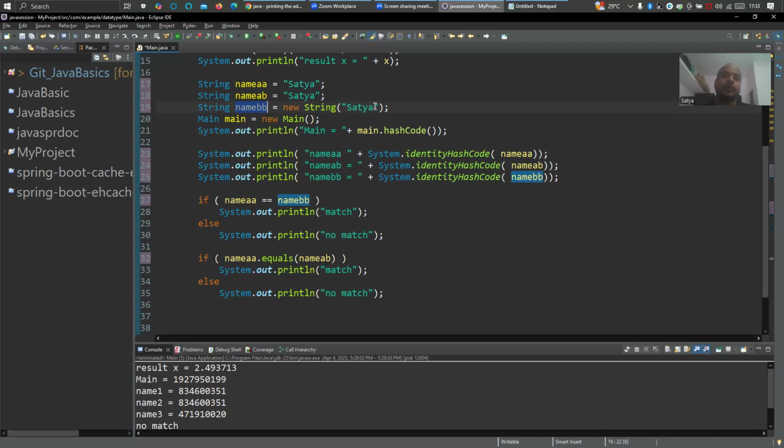So when you use the new operator, your object will get created in heap. And when you just assign a string value to a string variable like this, the object will not get created in heap. It will get created in the string pool. Java allocates a memory for the string pool, right? So in that string pool, this value will get stored, and the memory reference of that value will be assigned to this string variable, right?